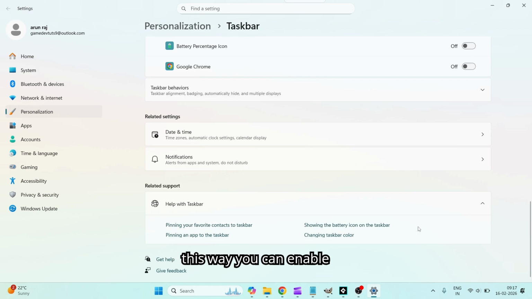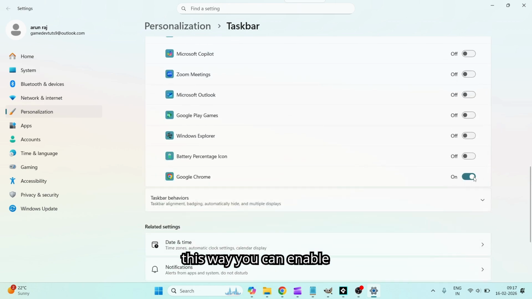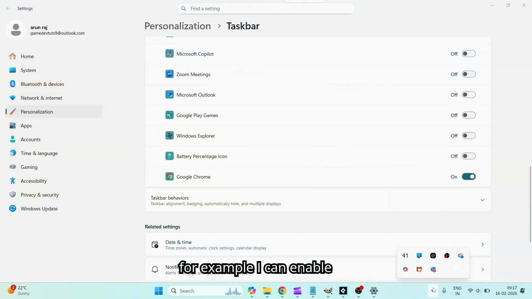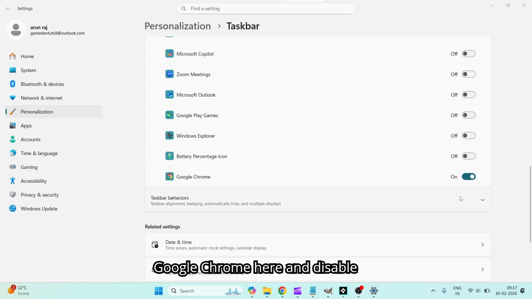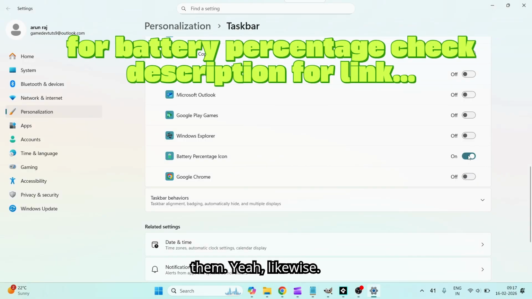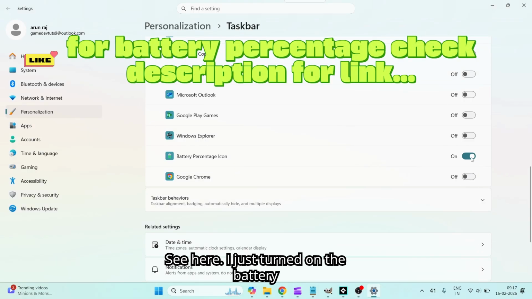So in this way you can enable or disable a few options. For example, I can enable Google Chrome here and disable it. Likewise, see here, I just turned on the battery percentage icon, right?